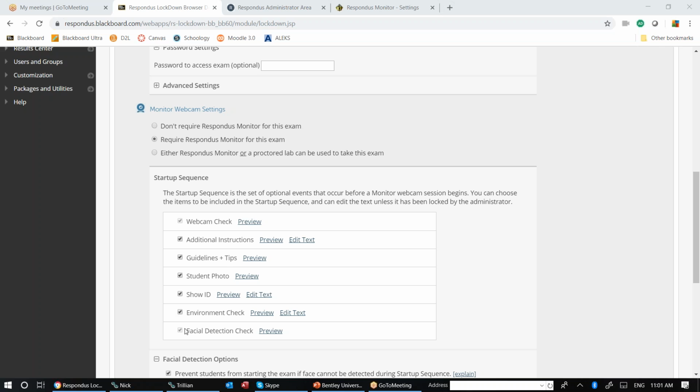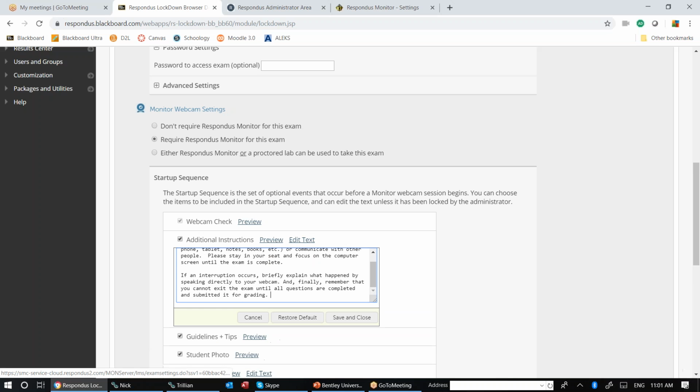Now, this is a series of optional events that the instructor gets to decide they want to use for the assessment. You can see the webcam check is grayed out because the student must have a working webcam in order to use Monitor. But anything that has an edit text field next to it can be customized. It can either be customized by the faculty member, or if you have a specific program requirement that you would like to push out, that's something you can customize here.